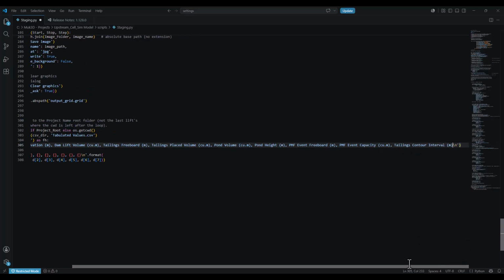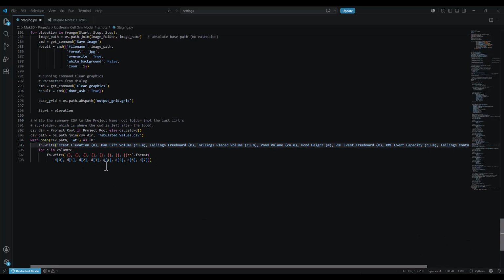Okay, so I have the labeling correct. Now I just need to make sure it actually publishes the value within the spreadsheet. So here I have a new item in my array. I have to make space for that one, and this will be my tailings contour interval. You can see this first one's going to be crest elevation, second one's going to be dam lift volume, and so on and so forth. Okay, I now also have a new value that I want to pull from the array here, and it's going to be D8, or the 9th item in the array, given that we're starting at 0.